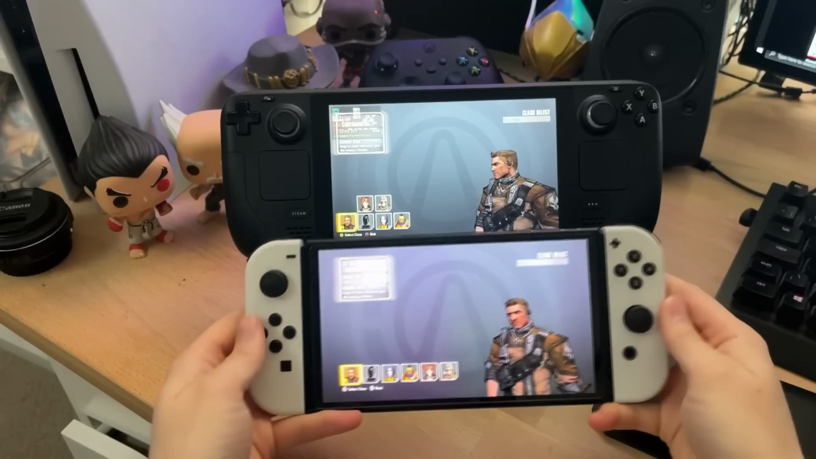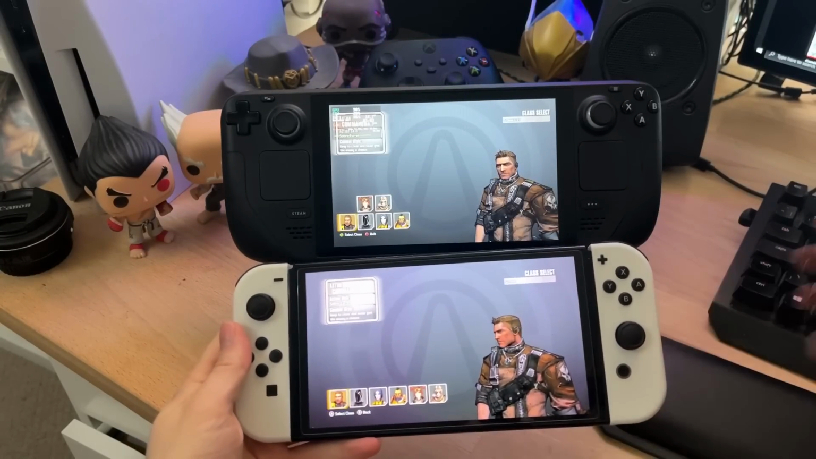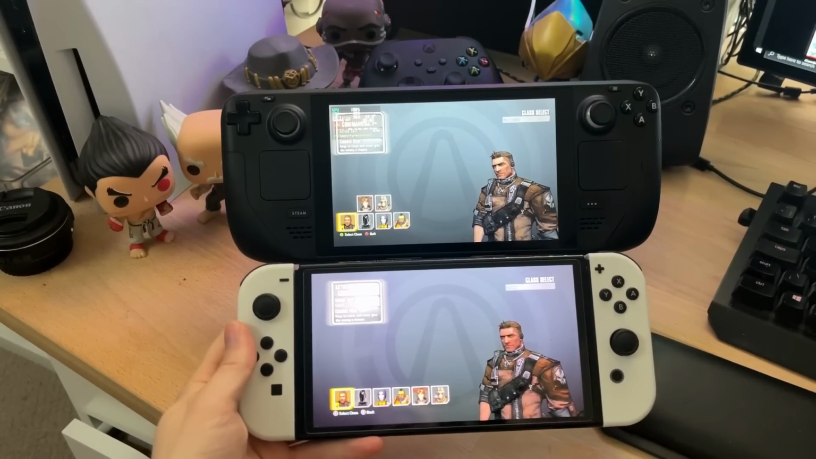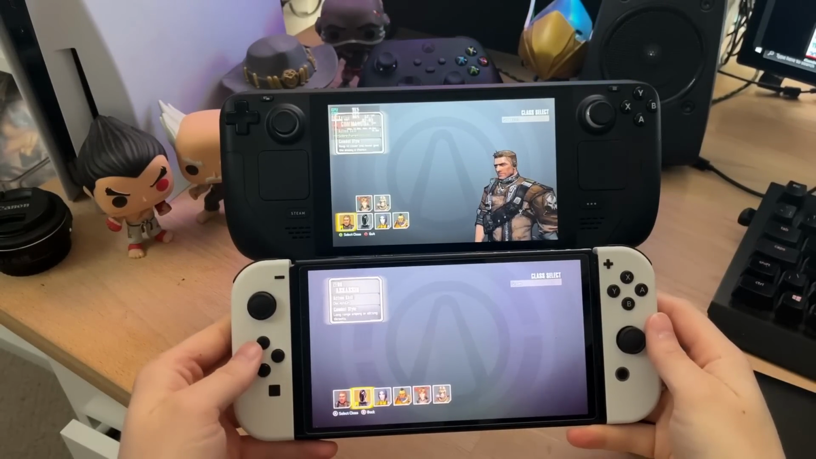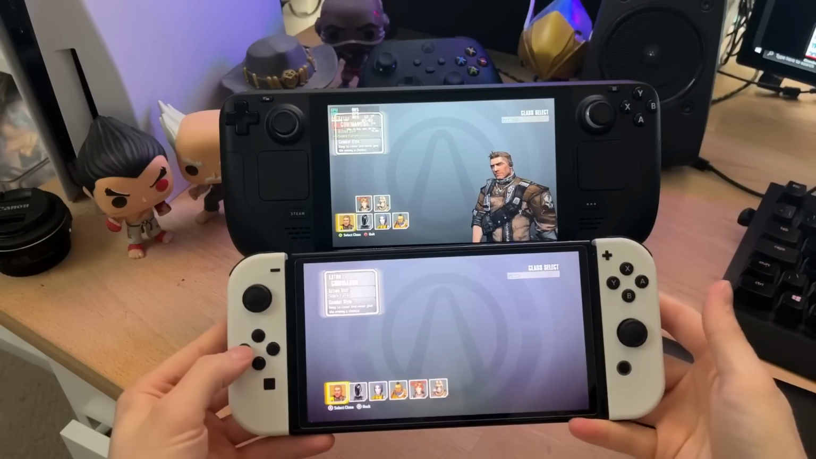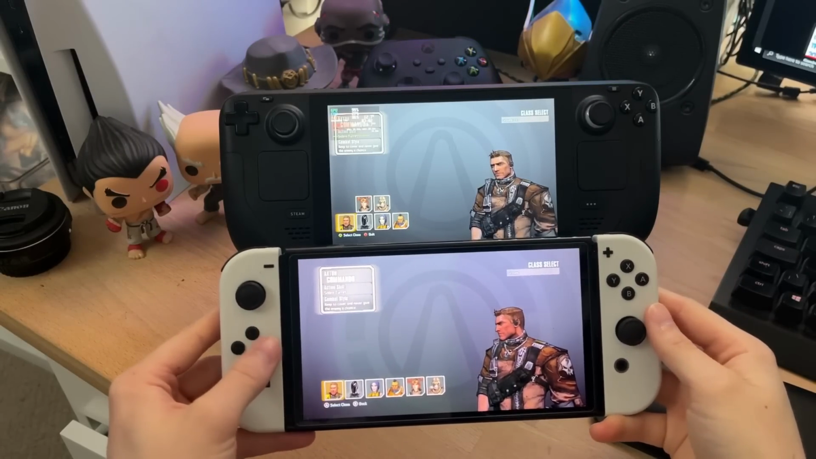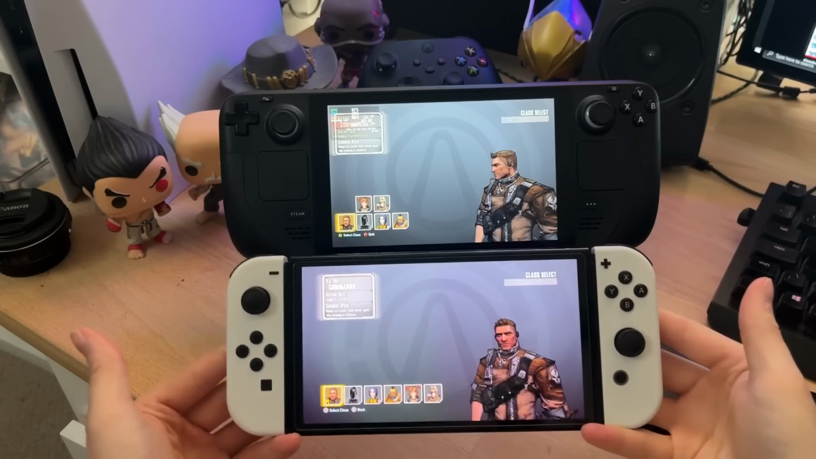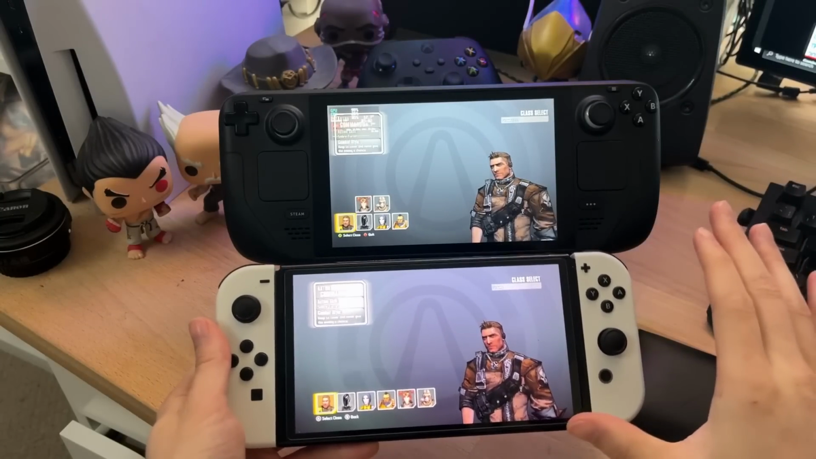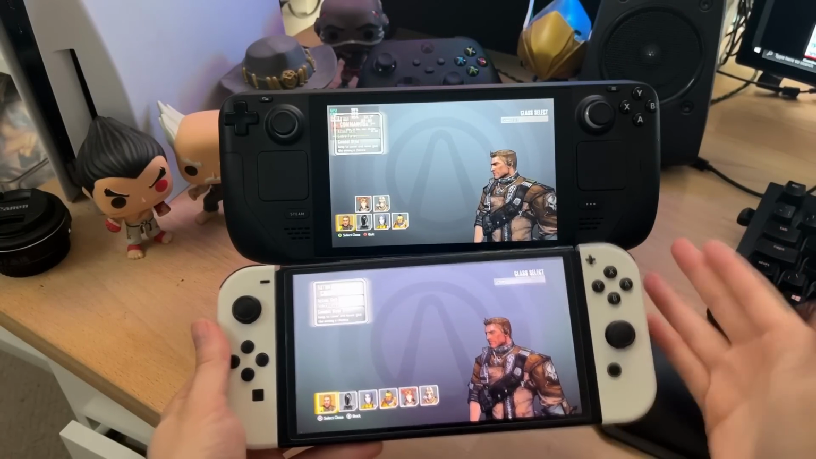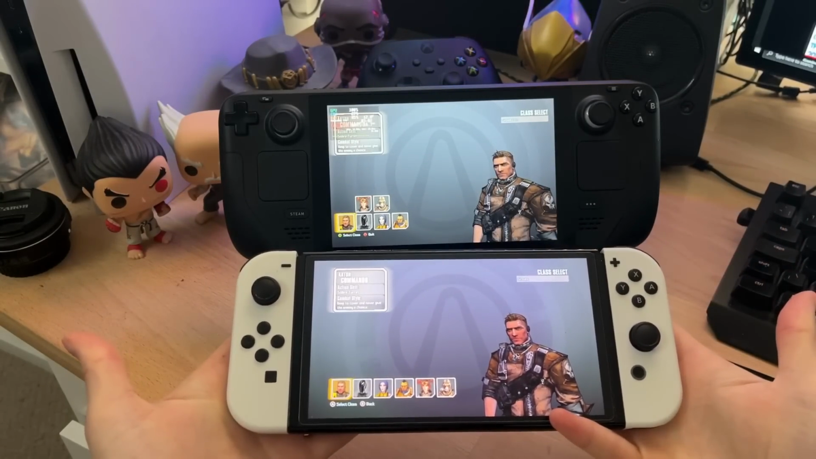So to start with, this is the character customization screen. I've got the Steam Deck running at high settings and the Switch is obviously defaulted to whatever the Switch has it set at. I don't know if it's a mixture of medium or low or just low, but it is capped at 30 FPS. And in this video, I'm going to be cutting between different gameplay videos of the start of Borderlands 2, just to compare the gameplay really.